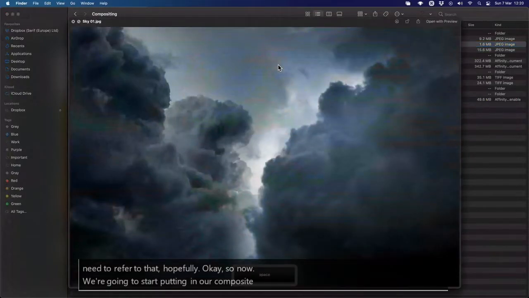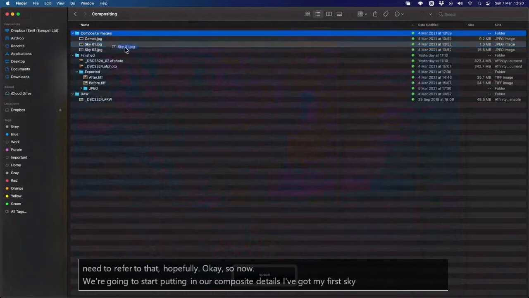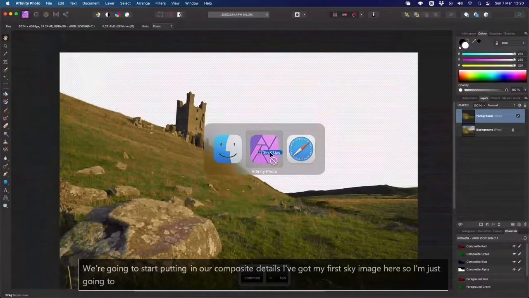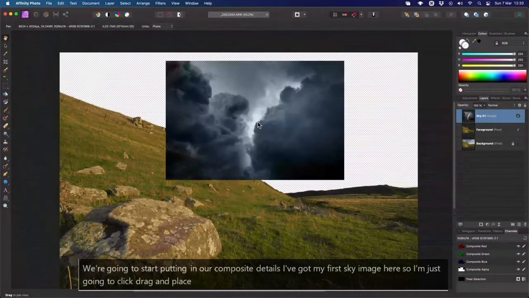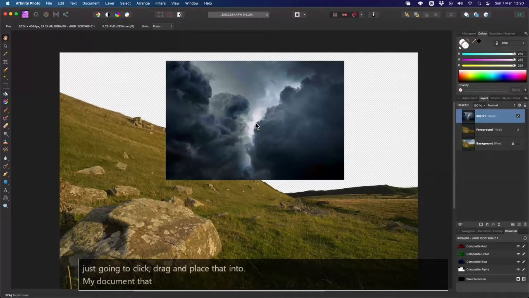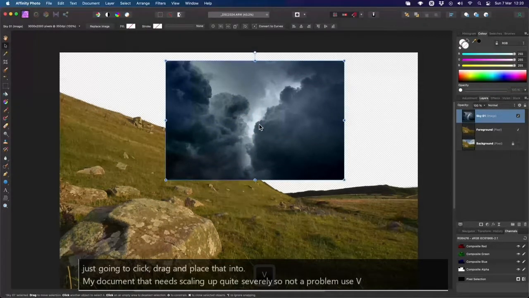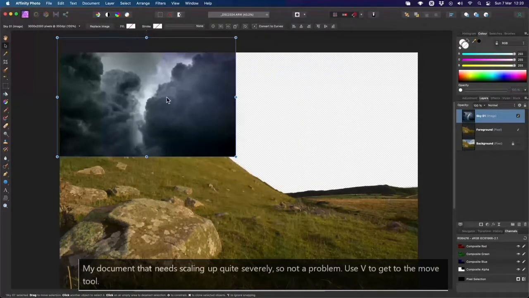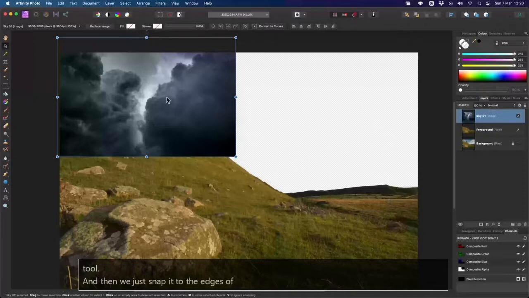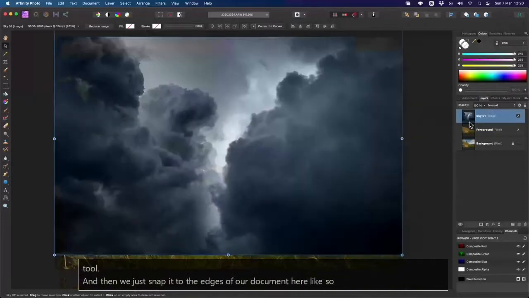I've got my first sky image here, so I'm just going to click drag and place that into my document. That needs scaling up quite severely, so not a problem. We use V to get to the move tool, and then we just snap it to the edges of our document here, like so, and we position it behind the foreground pixel layer.